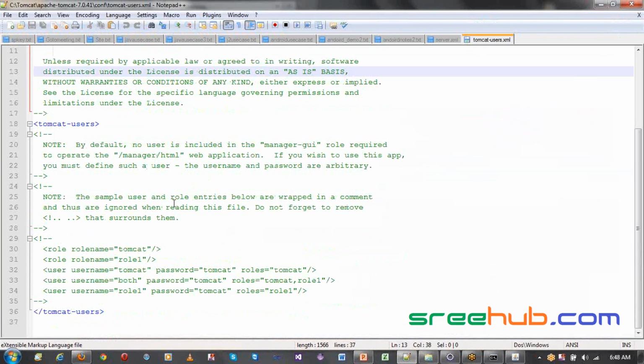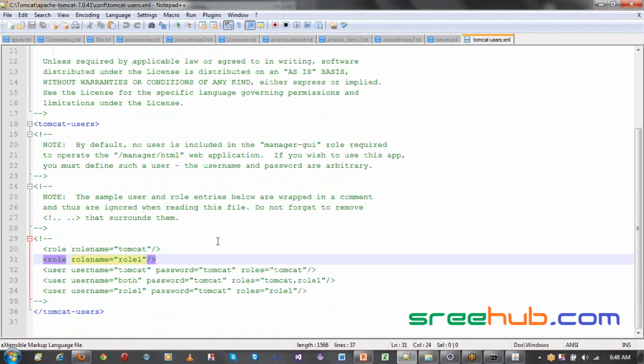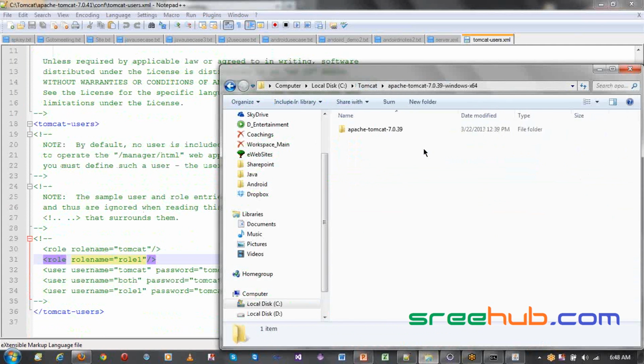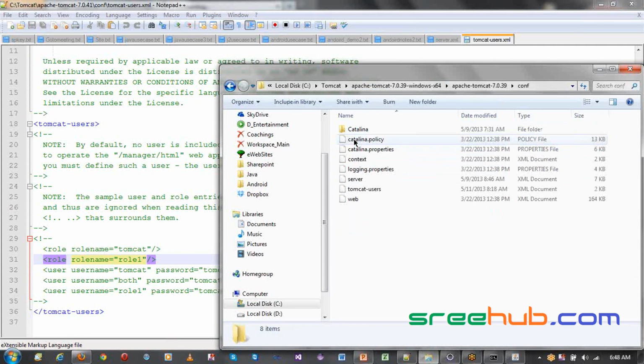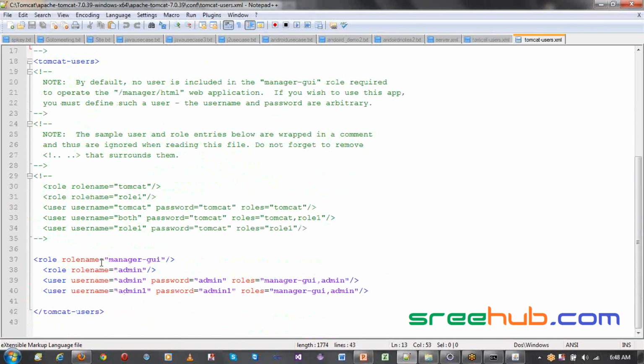Now you can see we haven't created anything, so you can create your own users over here. Let me show you. I think I have shown you in my other Tomcat. Let me open up this one so that we can copy those users and paste them here. Yeah, perfect. Now you can see these are the users. Let me just copy this up.